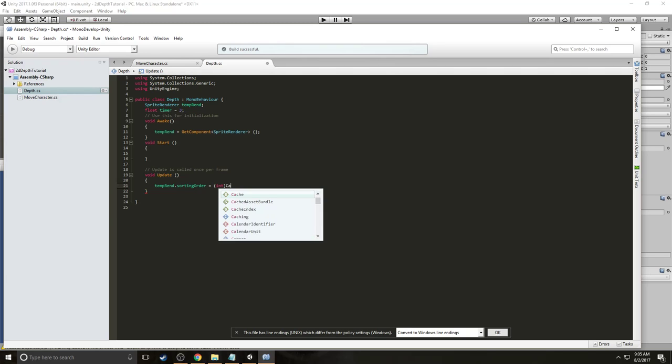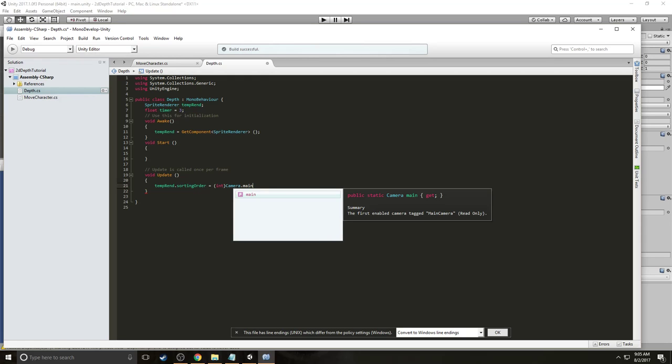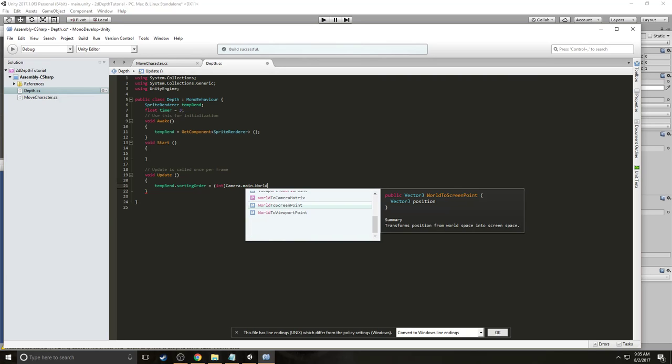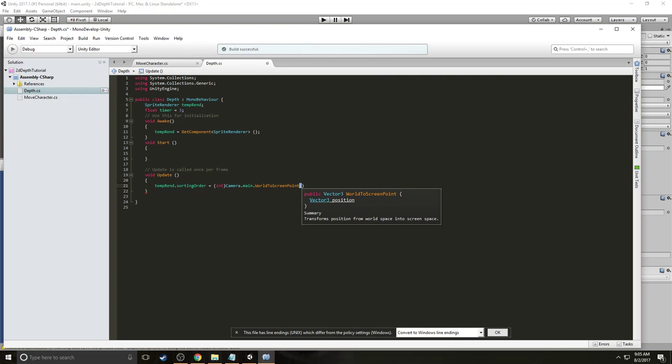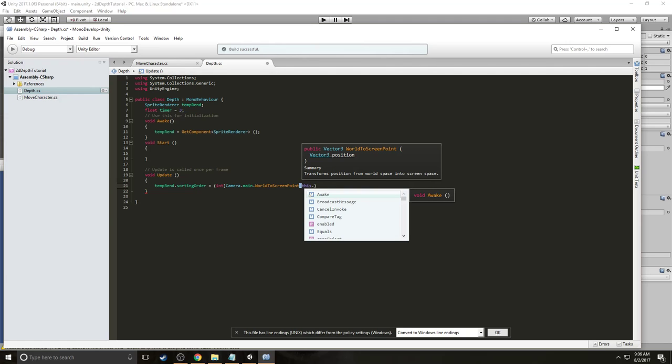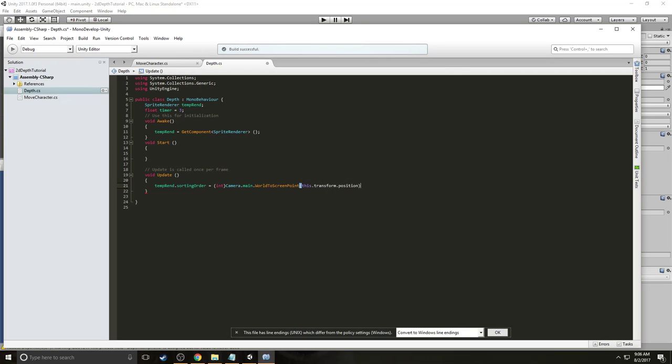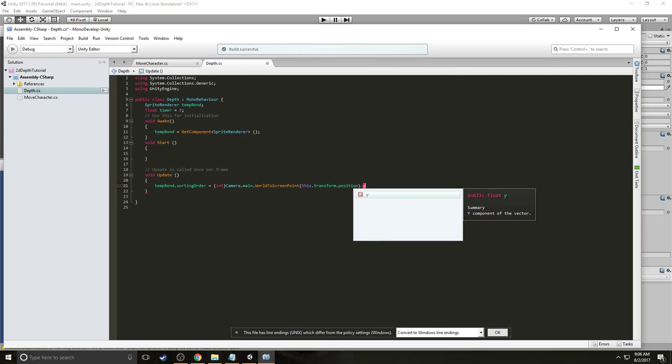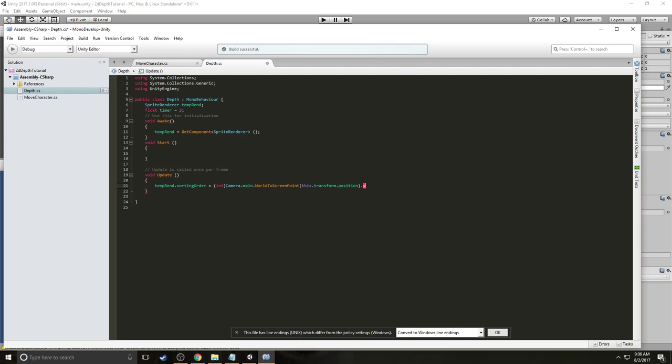We need to get the position of the object that is being sorted, and change it from a world to screen point. The point that we're looking at is the object that the script is attached to. We're looking at its transform position, and in particular, we're sorting by the Y value. So the higher up an object is in the world, the farther back it gets drawn. If we keep it like this, it'll actually be reversed, so we want to multiply it by -1.